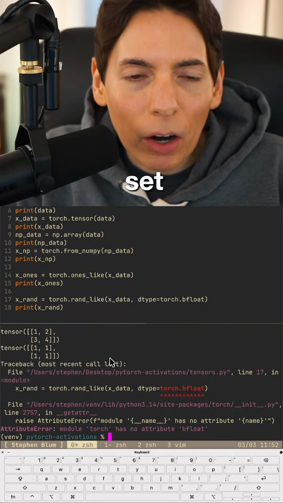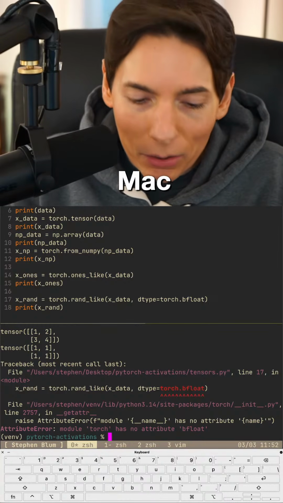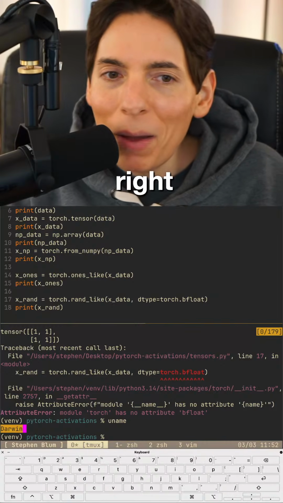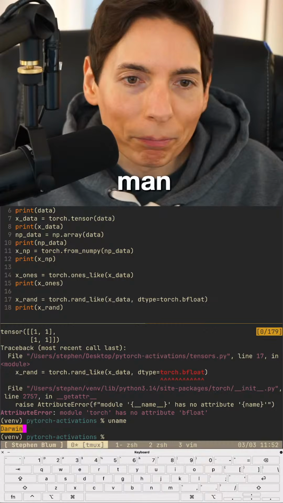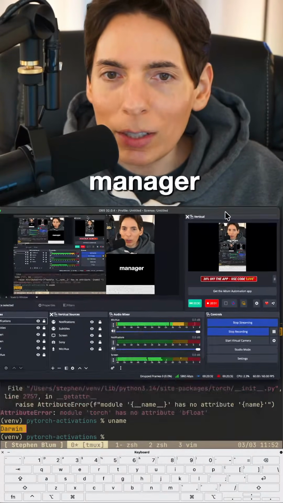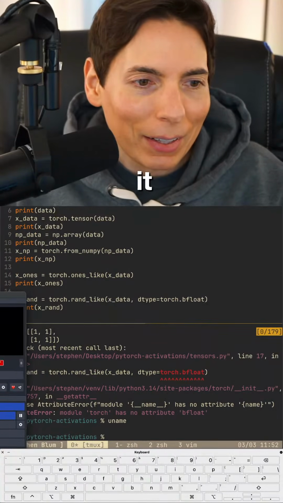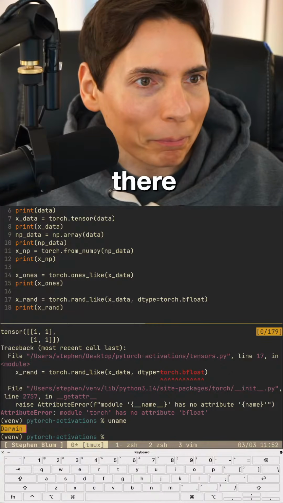What does your setup look like? Hardware and software for streaming? It's a Mac, right? You got a Mac right there. Which window manager are you using? The native Mac window manager. Ordinary window manager, and we're using OBS, Open Broadcaster Software. That's it. That's all we're doing. It's super easy. Nothing special or fancy there.